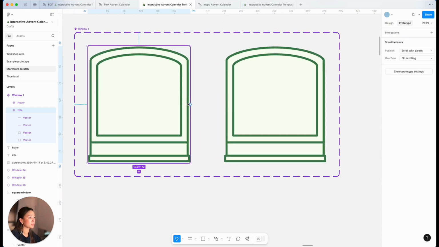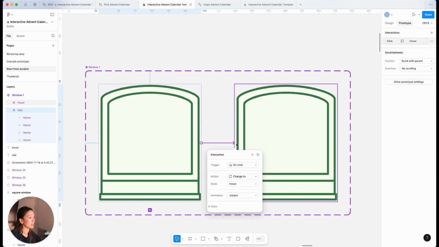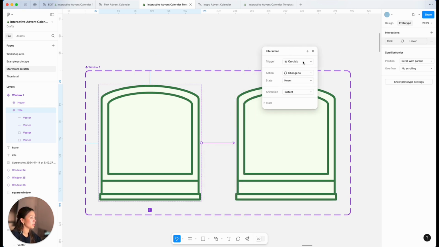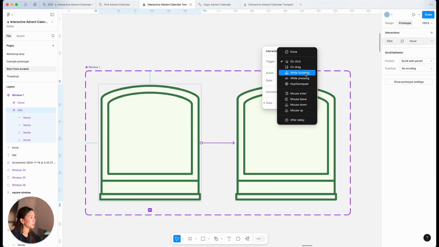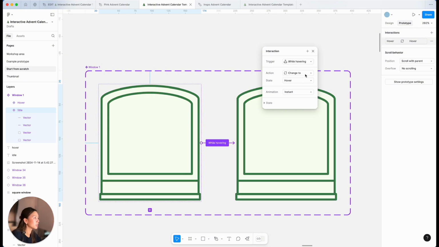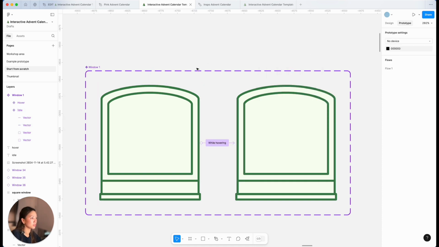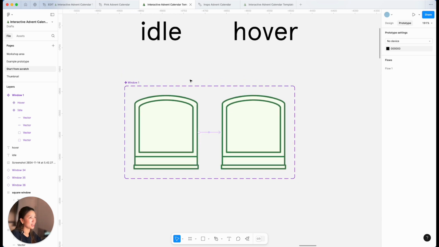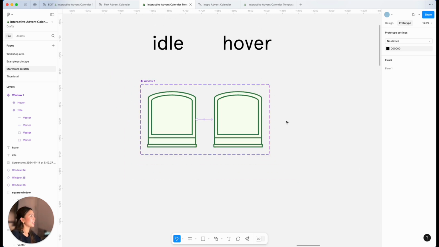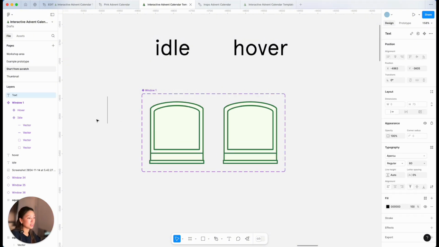I'm gonna drag the arrow to the hover state, and I'm clicking on while hovering instead of on click. Change to hover animation instant. That looks right. So yeah, now we have the first group, and we are going to repeat the same steps for 24 windows. Next, we'll number each window. There should be 24 windows in total leading up to Christmas. So go ahead and repeat this step till you have all your windows ready.